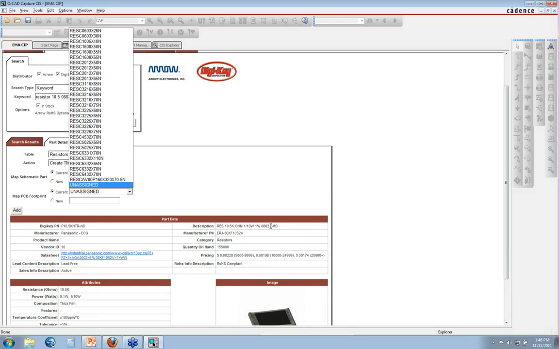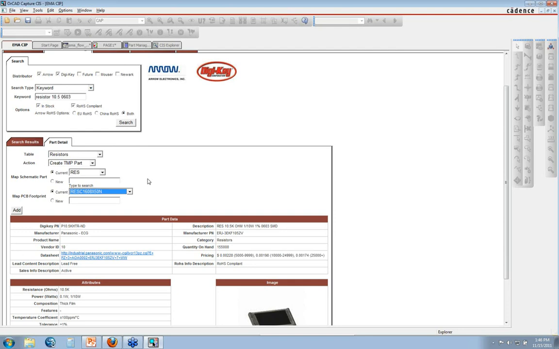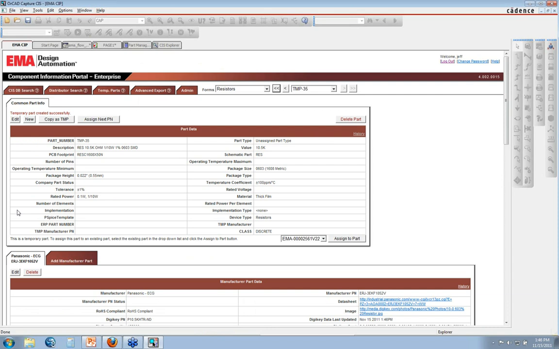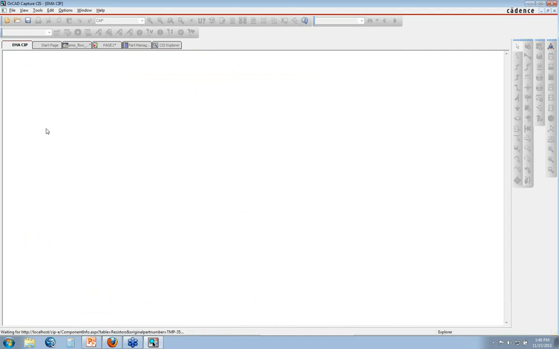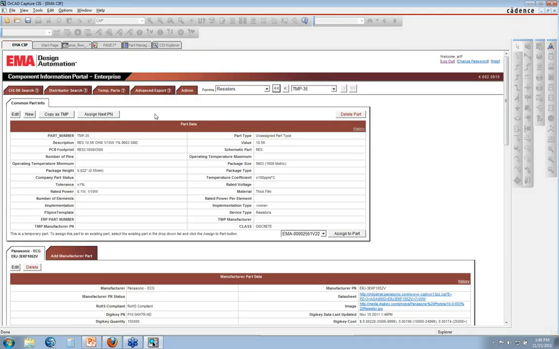In this case, we have an 0603, so maybe I want to bring in a 1608. And then I can now go ahead and add this to my CIS database. Now, what's actually happening now is that this particular component is now created as a temp part. A temp part is being logged into the system. You can see where Jeff created this temp part at this time. I can select it. The other nice thing with CIP is it gives us notifications.